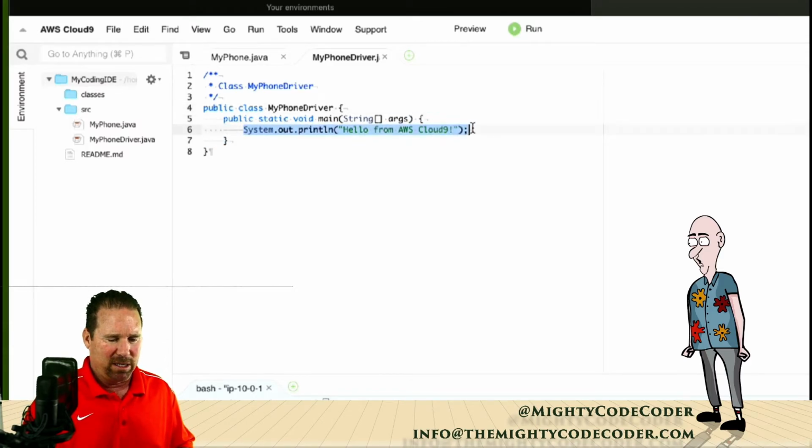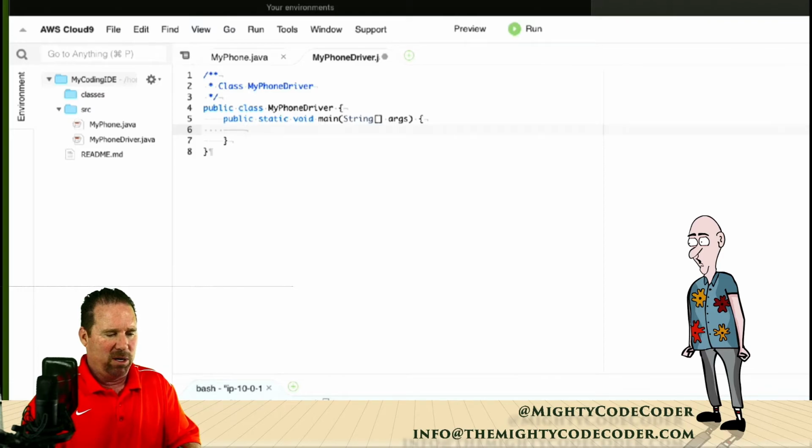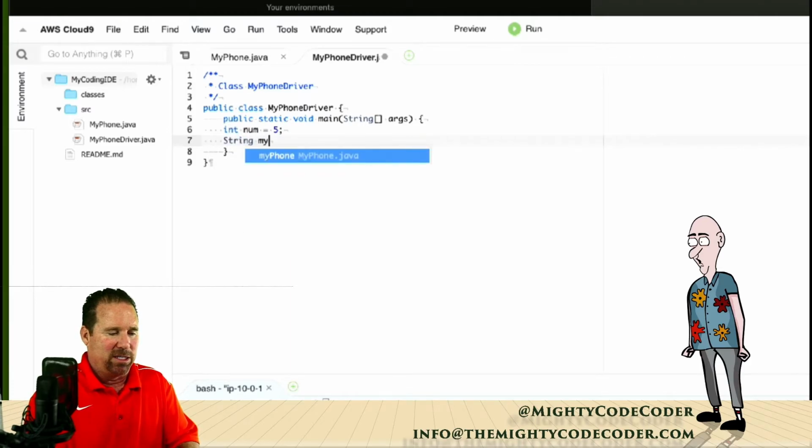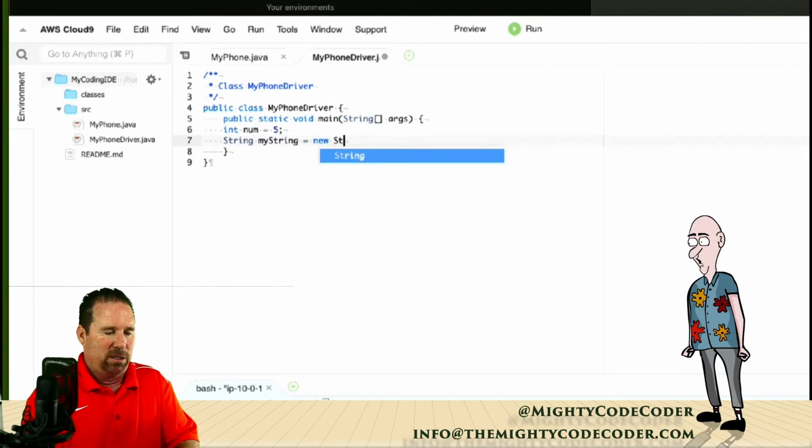All right, so I'm going to get rid of this hello world. And now I'm going to instantiate. That's a big word, but it stands for an instance. I'm going to instantiate that phone class. But I just want to let you know, it's no different than just going ahead and saying int num equals 5, okay? Or I could go string myString equals new String, and maybe I put hello, I don't know. All right, so doing a class is the same thing.